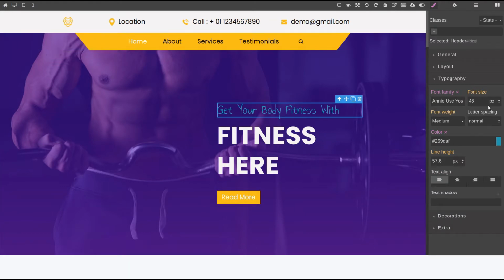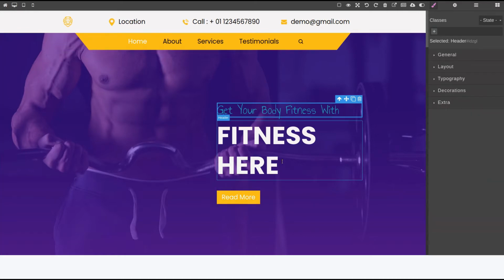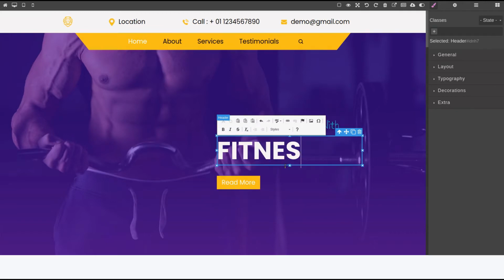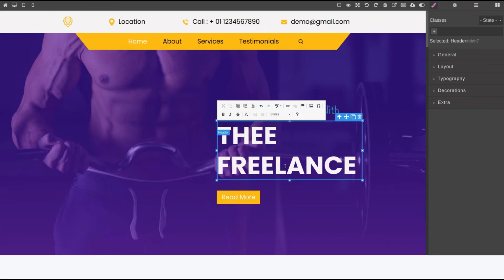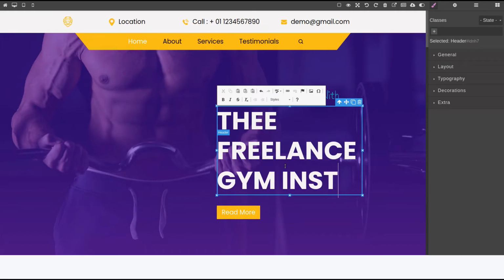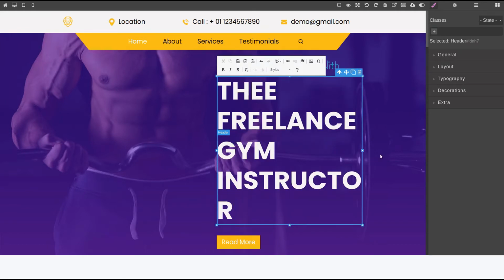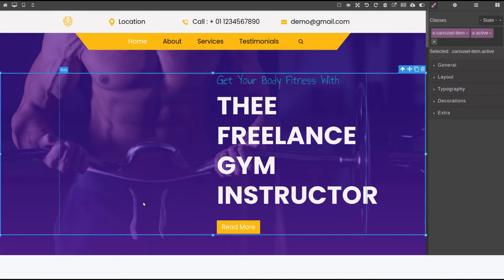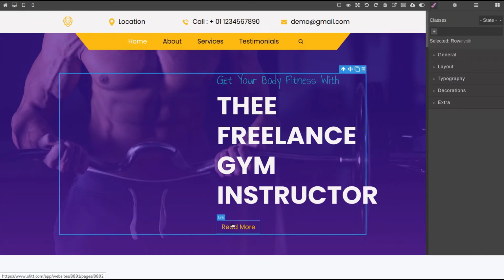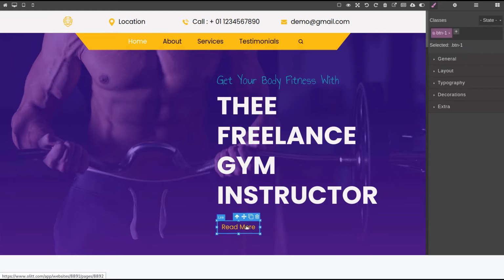So once you're done with that, you can decide to even align it. It can be in the middle, as simple as that. So once you're done, let me change this text. Instead of get your body fitness with fitness here, let me change it to get your body fitness with the freelance gym instructor. As simple as that. So once you're done, we can come to this button for read more.